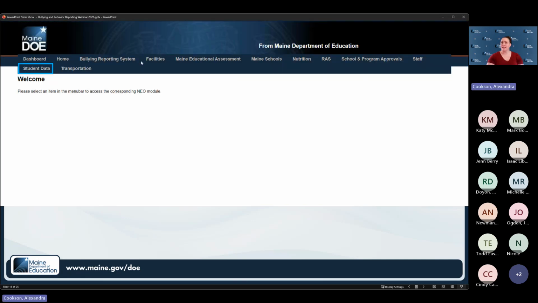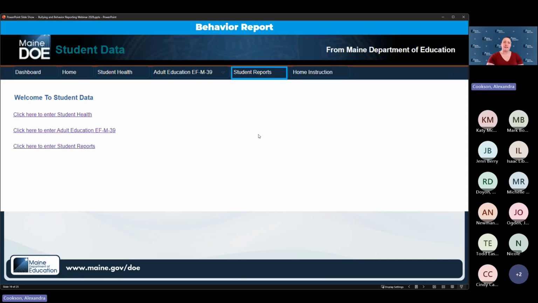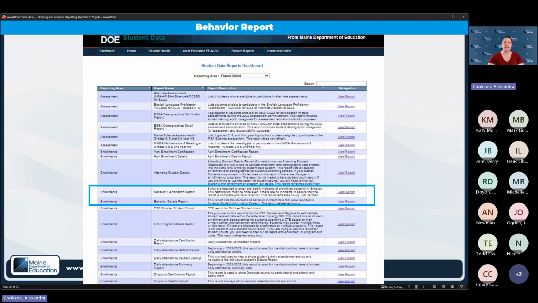In NEO, student data, we're going to navigate to student reports. And then in the big long list of reports, it's pretty close to the top because alphabetically it is the second letter of the alphabet: behavior certification, and then behavior details.